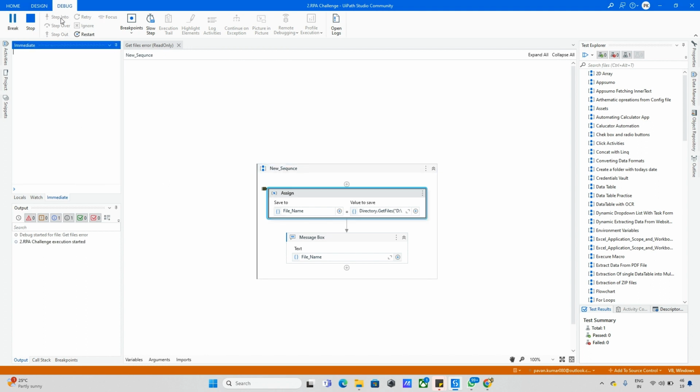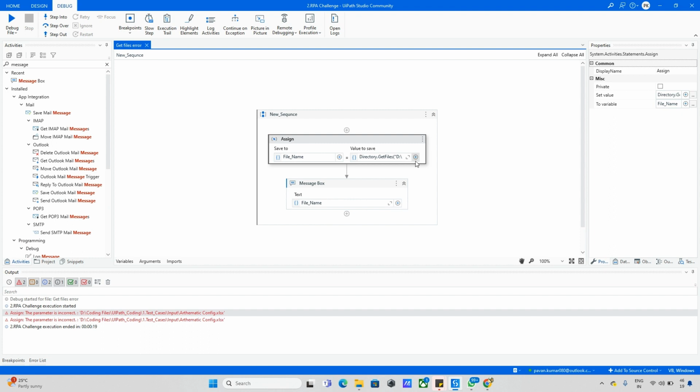Moving on to the error, you can see it says the parameter is incorrect, and it's pointing at this file. So whatever data you declared here is in an incorrect format. Now how can we rectify this? So I'm stopping this bot and just editing this.